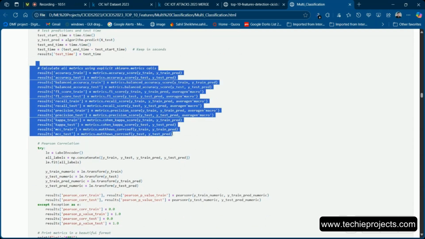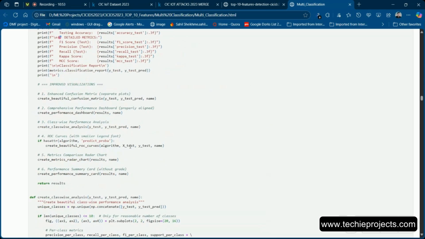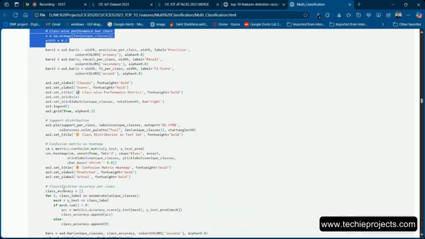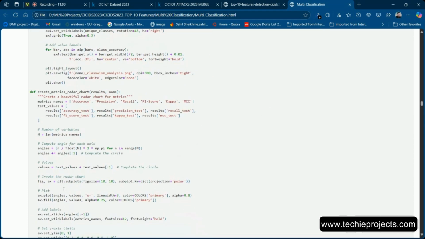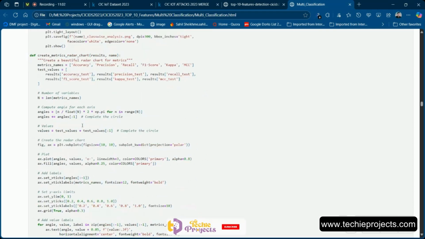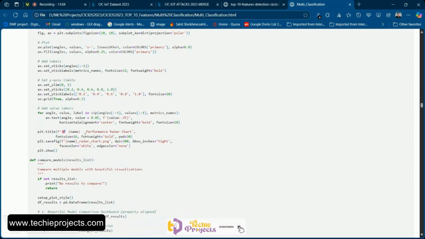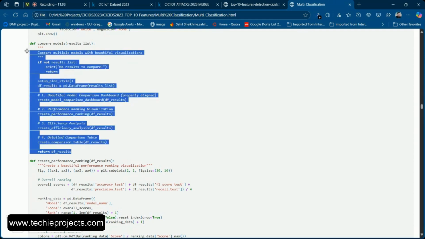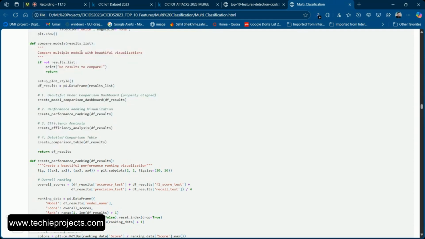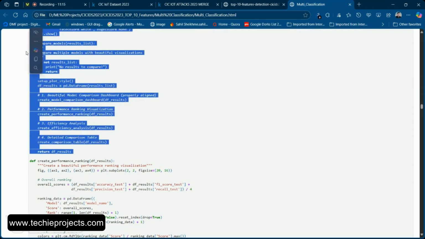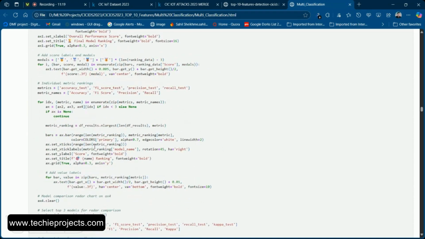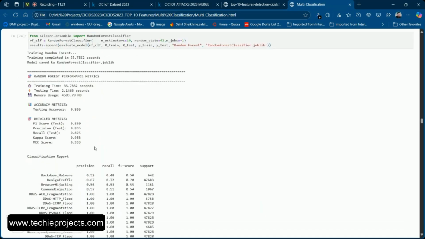And then whatever result we are getting, we are storing in a map so that we can compare it. Then we are creating the class-wise analysis, the accuracy of every class, and generating the radar chart as you requested. And this is for comparing the models. From here we are comparing all the algorithms, we are just passing the results we have stored and comparing them, and this is the performance ranking. So this way we have done it overall.